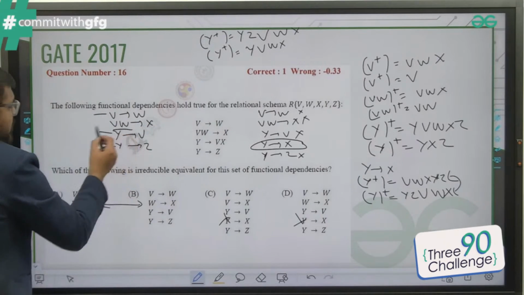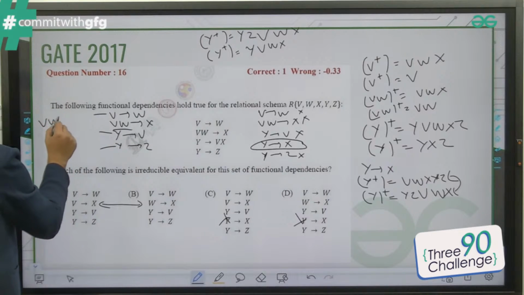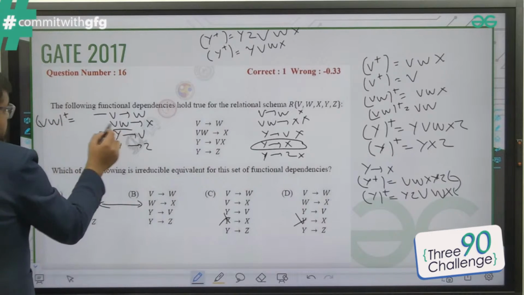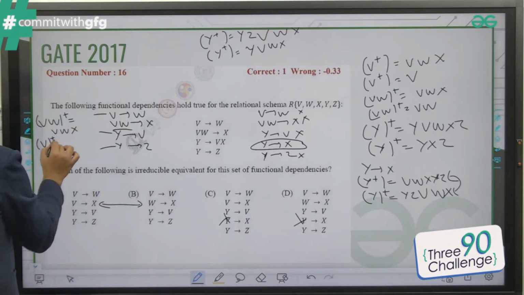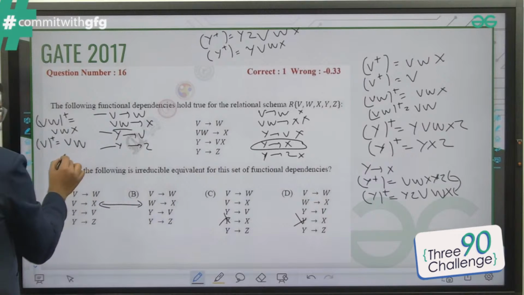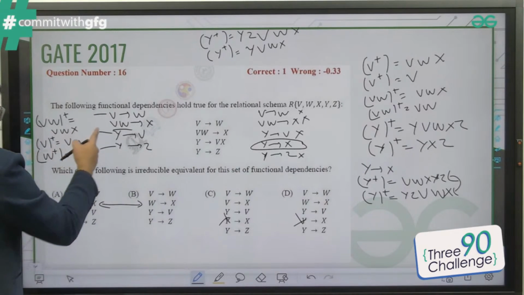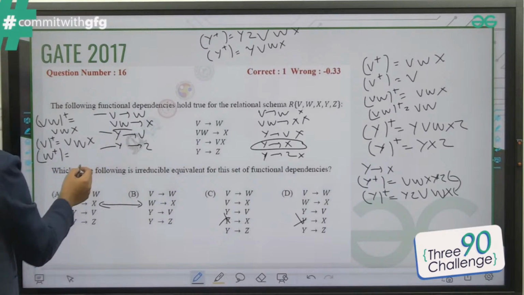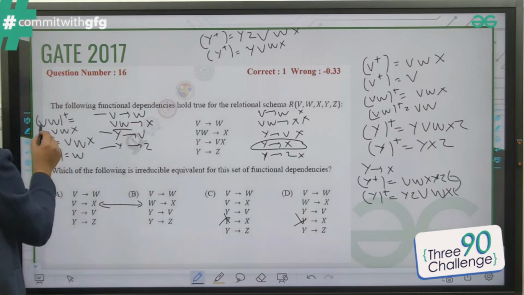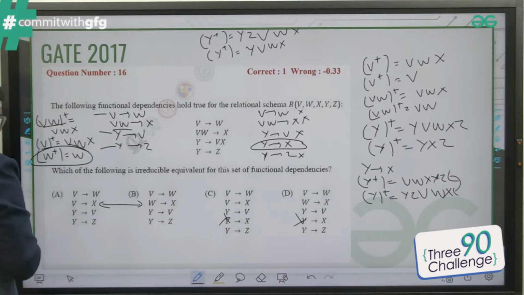So how can I find left hand redundancy? I will find VW plus. VW plus is VWX, right? What is V plus? V plus is VW, and once you have VW you can also get X. And what is W plus? With W you can get only W, right? So V plus is same as VW plus. It means W is redundant. If W is redundant, we can remove it, so your answer would be A.